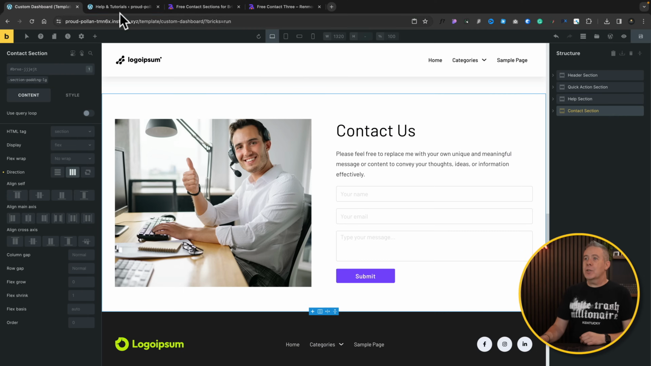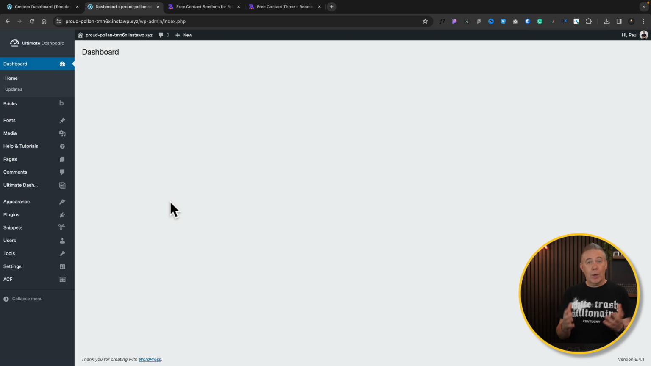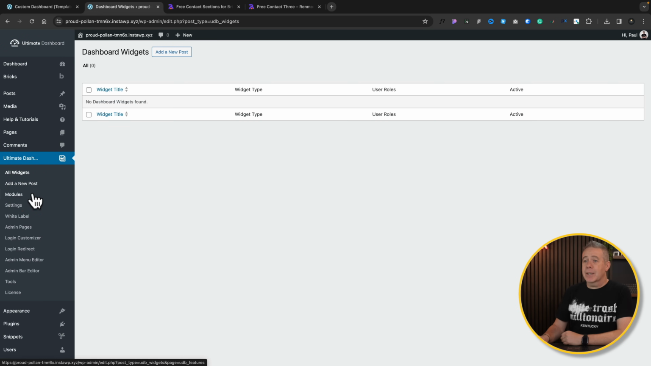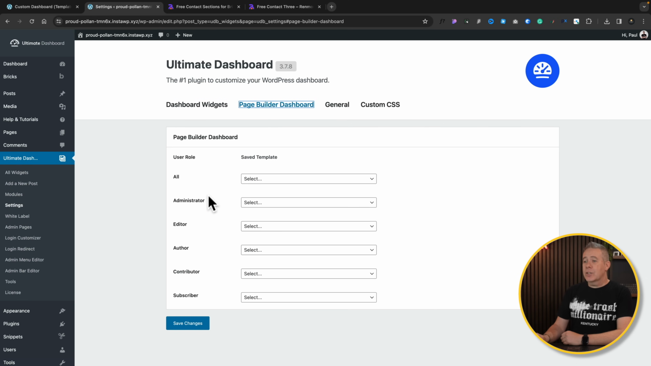But if we go back to our dashboard and go back to our home section, there's still nothing showing up. So how do we get it to show up? We're going to come into the Ultimate Dashboard options, and we're going to come into settings. And from there, you can see we've got this page builder dashboard. If we open that up, you can see there's all our user roles. And if you have additional user roles, they'll be shown inside here as well. And this is the beauty of this. You can create different templates for different user roles.